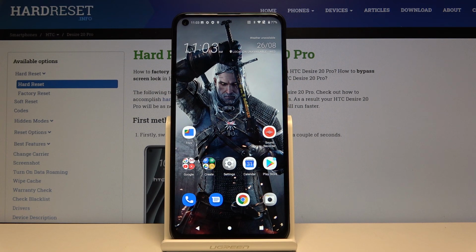Hi everyone, here we've got HTC Desire 20 Pro and let me show you how to block specific number on this device. So actually you have two options to choose from. Let me show you the first one.